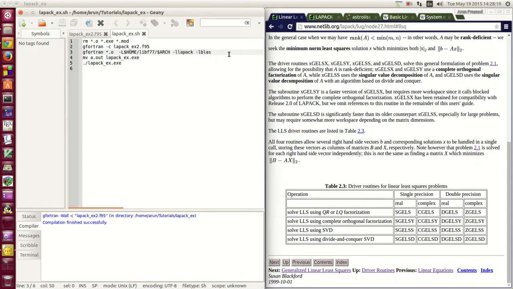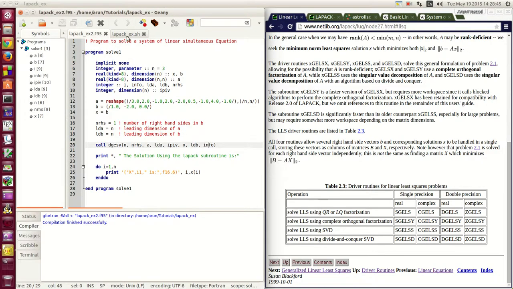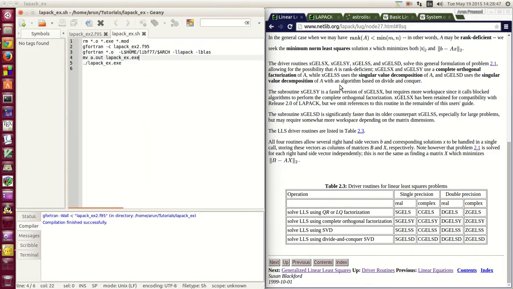When you do this, you'll get a file called a.out, and if you want to rename that file, there's this shell command called mv. Use this mv, and this executable a.out gets converted into lapack_ex.exe, and then we run the exe over here. I've tested this, and this shell script is actually executable. So this file is ready. Now let's check it out.